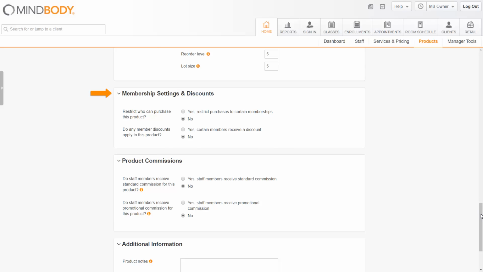The next section is membership settings and discounts. Restrict who can purchase this product can be used to only allow clients with specific membership types to buy this item. Do any member discounts apply to this product can be used to only allow clients with specific memberships to receive a discount when purchasing the item.